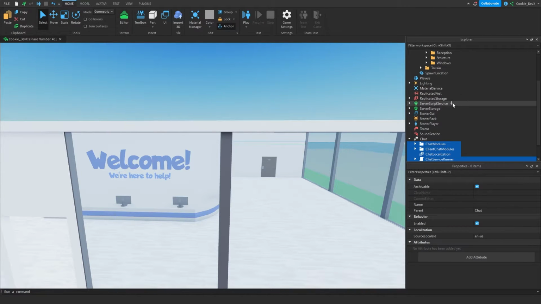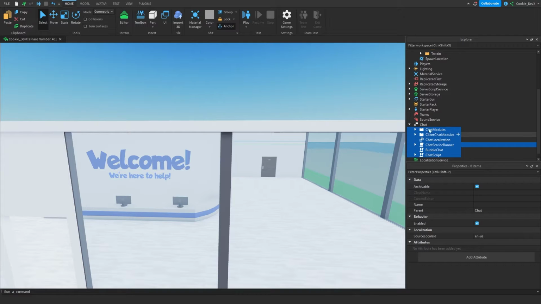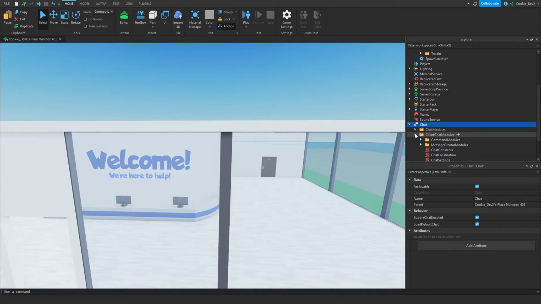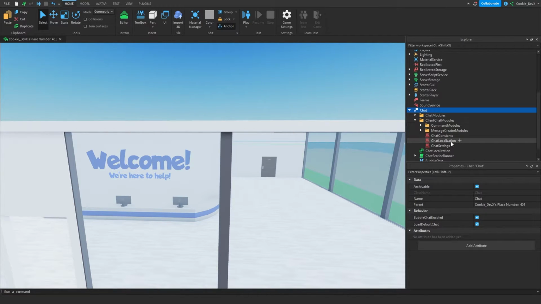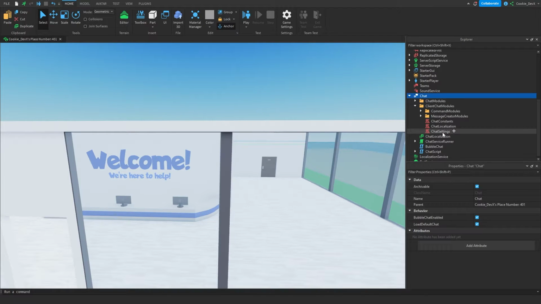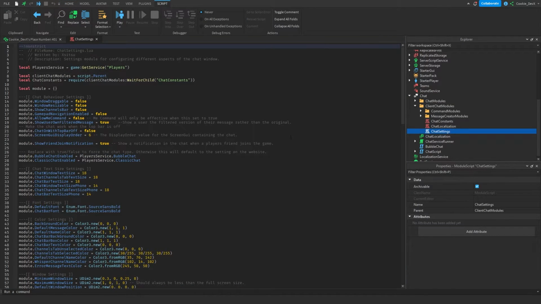Now you have to enable the channel bar. Head back to where you pasted the contents, open client chat modules, and then edit the module script chat settings. Here you can find a ton of settings to customize the chat. We're interested in the show channel bar variable, and we're going to change this to true. Next, we're ready to start making team chats.